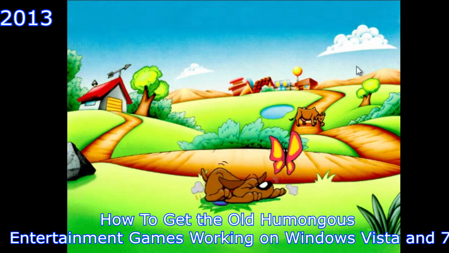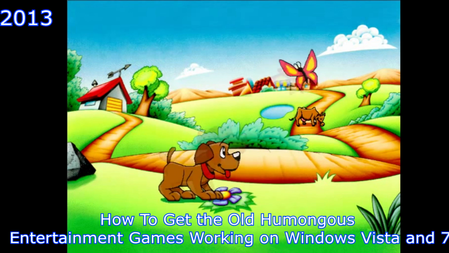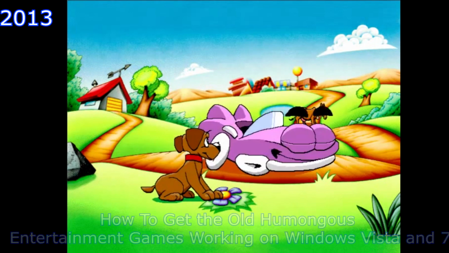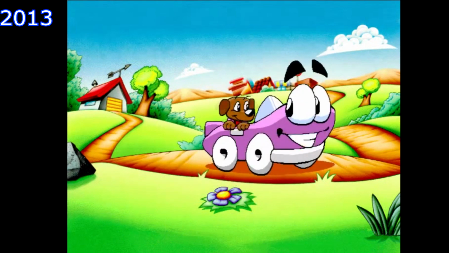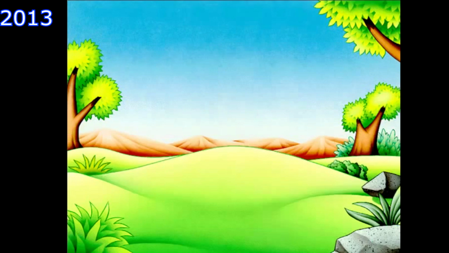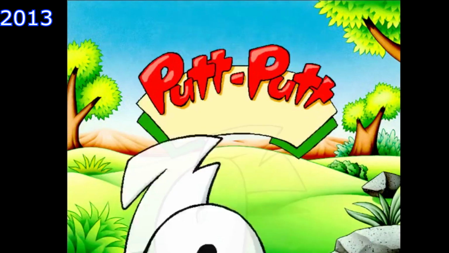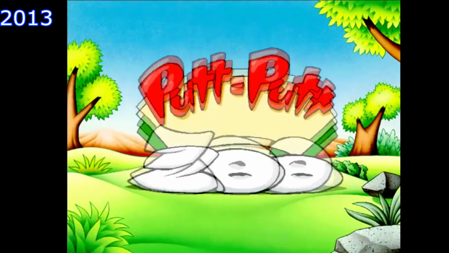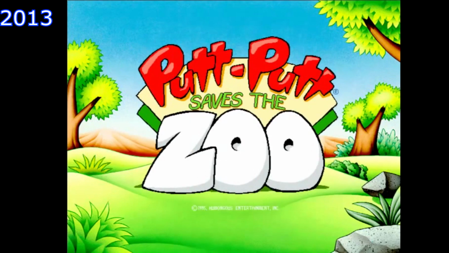Fill your tank, save the zoo. Get in step, save the zoo. Check your tires, save the zoo. And go get Tab, save the zoo. Putt putt, save the zoo. Putt putt, save the zoo. Putt putt, you've got to save the zoo. Putt putt, save the zoo. Putt putt, save the zoo.